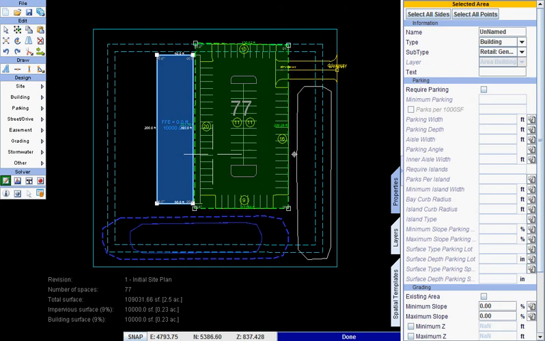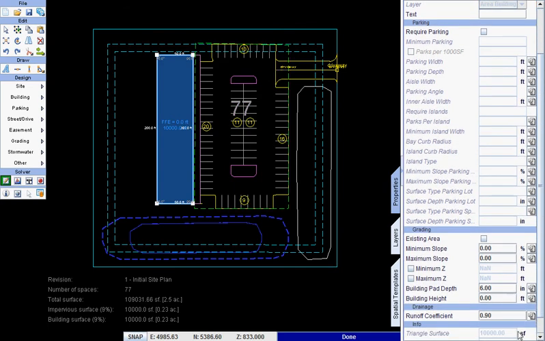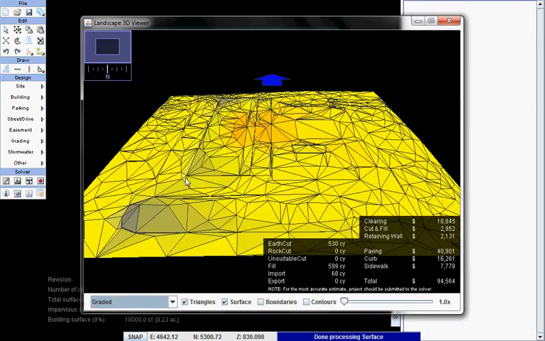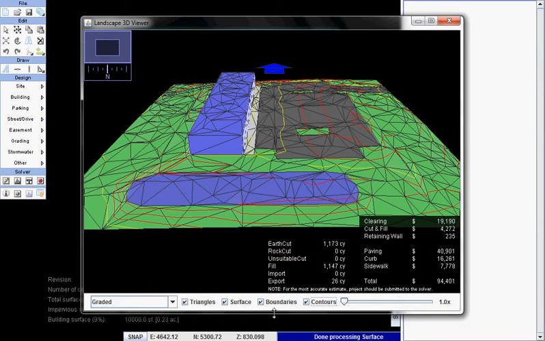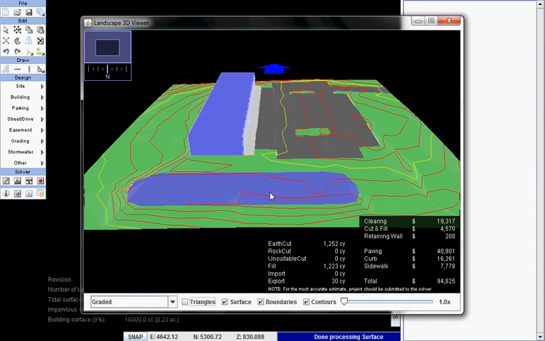And first, I am going to add some height to this building so we can visualize it in the grading field here. And then I'm going to launch the grading solver. And what it's doing is it's grading the site. The blue is fill and the red is cut. And if I change the display here to show contours instead, you can see the contours are jiggling around.